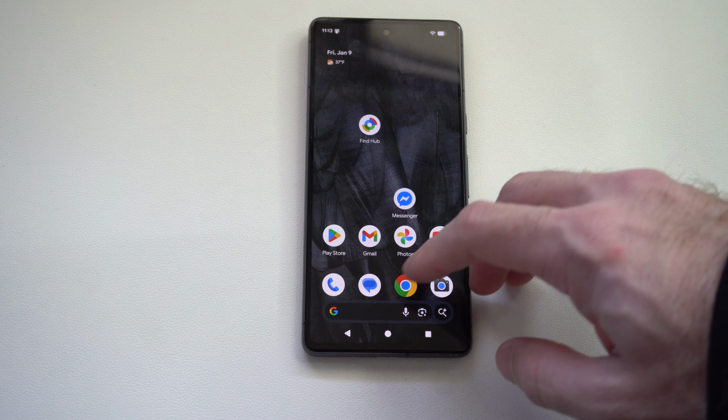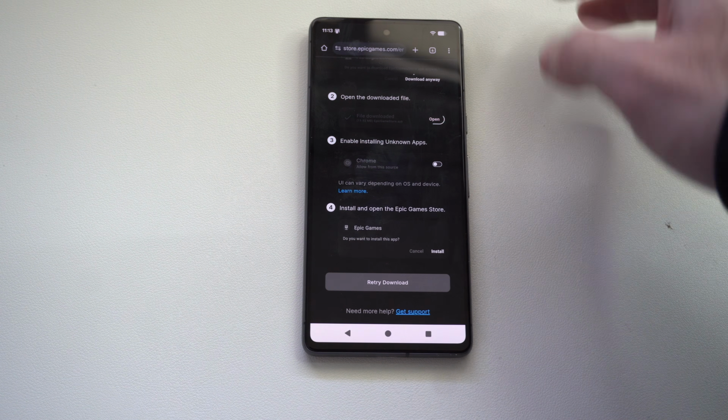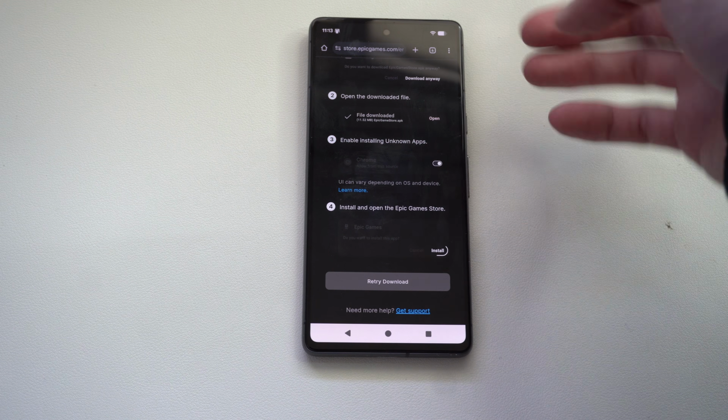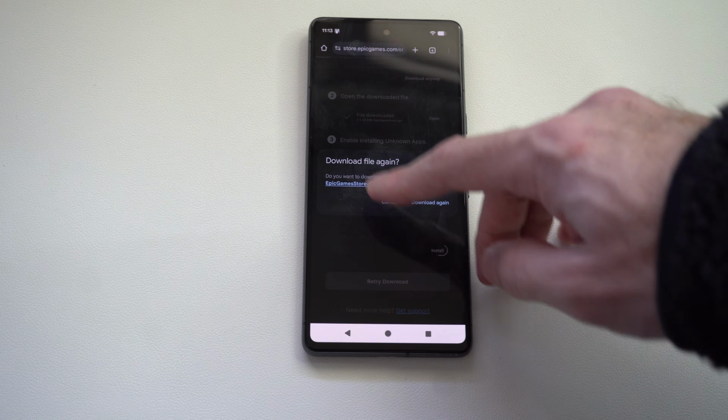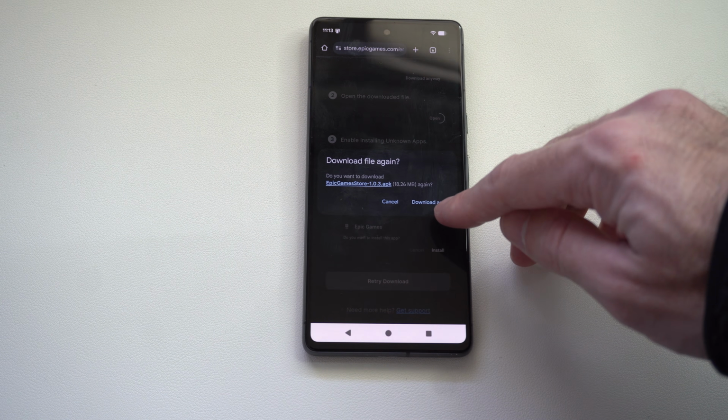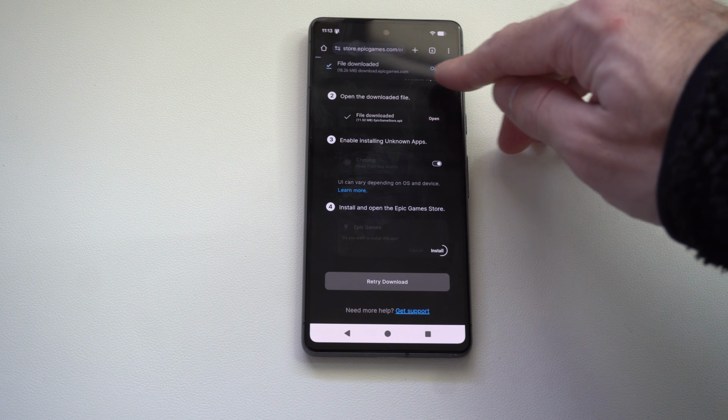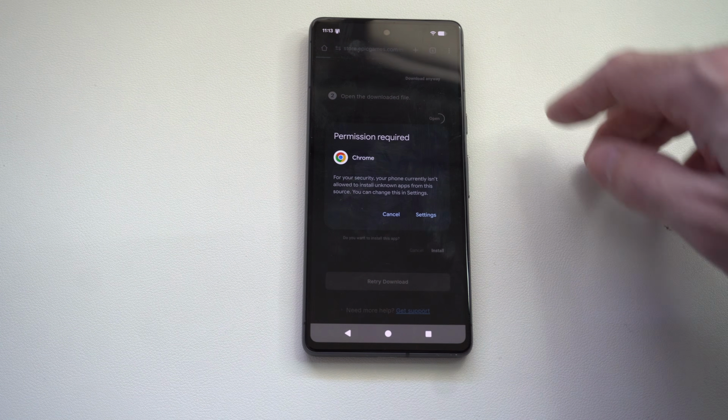Today in this video I'm going to show you how to install APKs on your Android phone. So I'm trying to download the Epic Game Store. Now most of the time when you download them, you can see it pop up when you're done on the screen. So we can go to download again. And then you can see on the top you can just go to open.